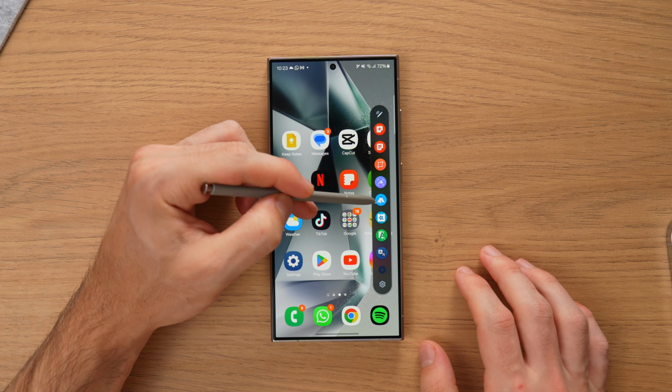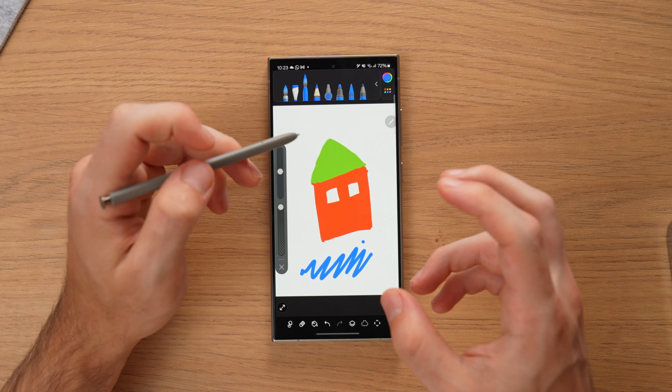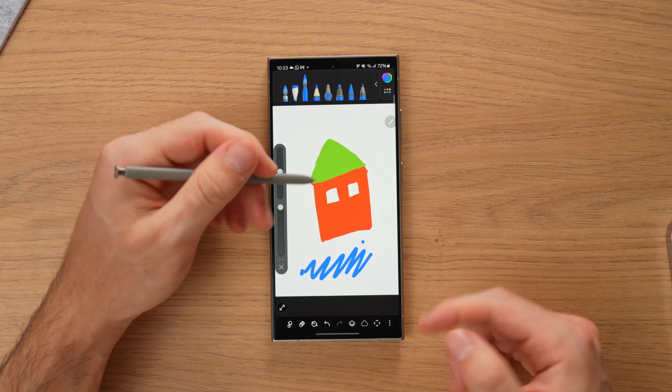You also have the option to quickly access Pen Up, which is a more in-depth S Pen app that lets you have a lot more customization for what you can do with the pen.